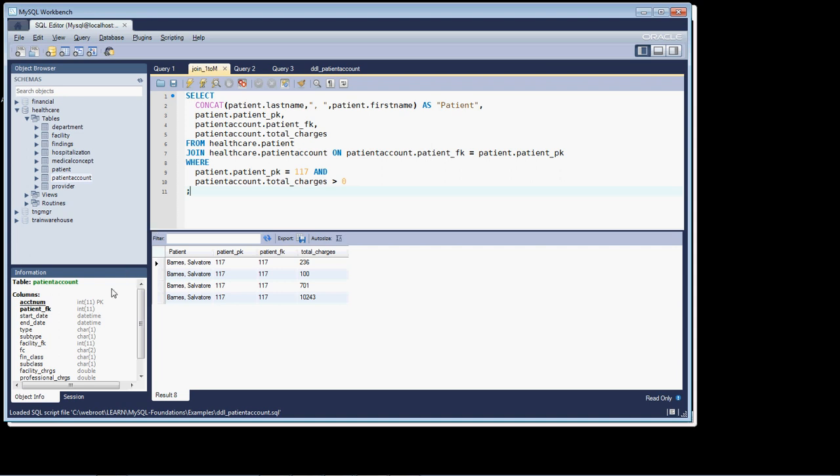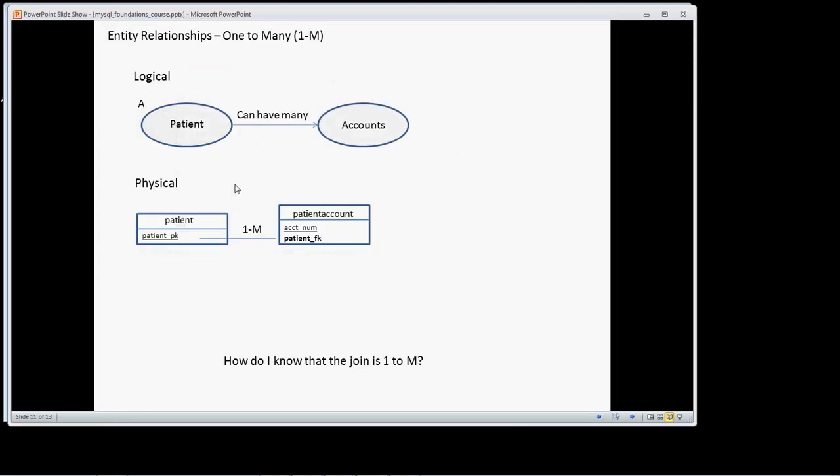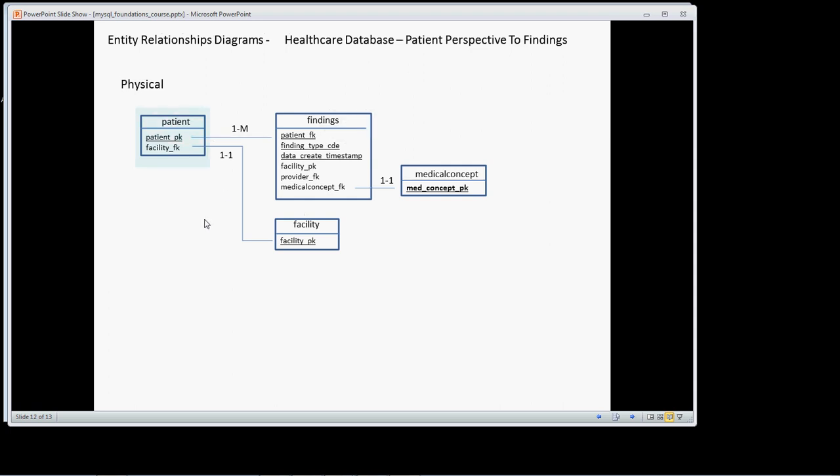Now let's head back to the PowerPoint, the slide presentation. I want to close this out before I send you off to your exercise, and I want to continue on talking about ER diagrams. In this one, I have an ER diagram that is basically the patient's perspective to findings. You've already worked with the findings table, but in a different capacity.